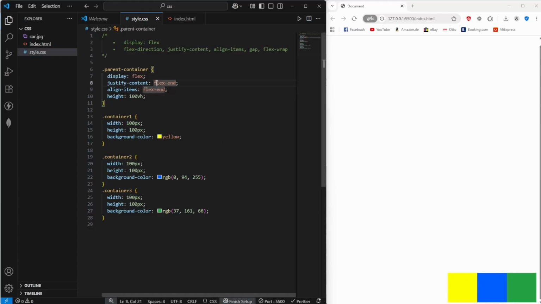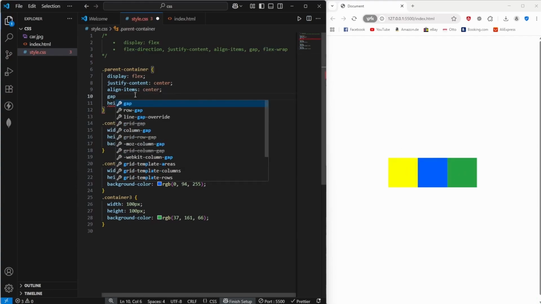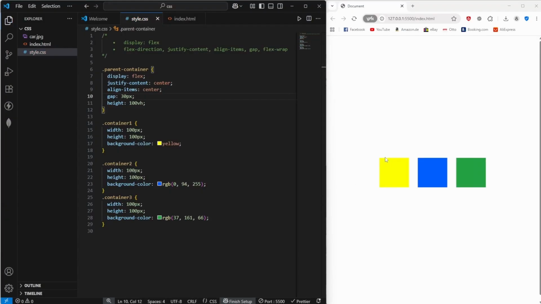Let's first of all go back to center because it looks a little bit better. And now let's say we want to have a gap in between the items. We could use the gap property for that circumstance. We could say, okay, let's have a gap between every single item of 30 pixels. And now you have a gap between those items of 30 pixels.